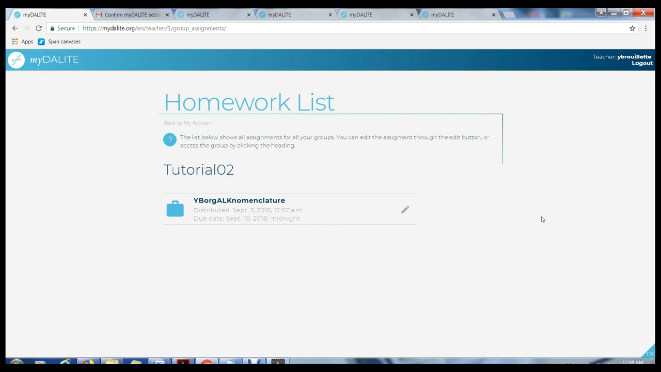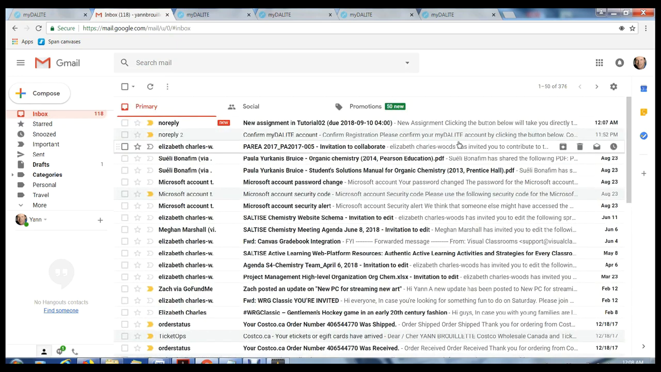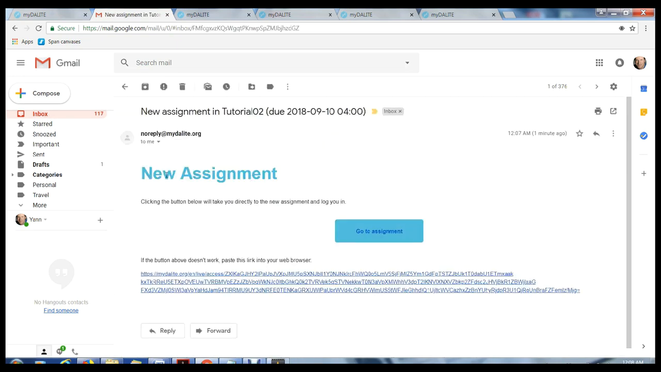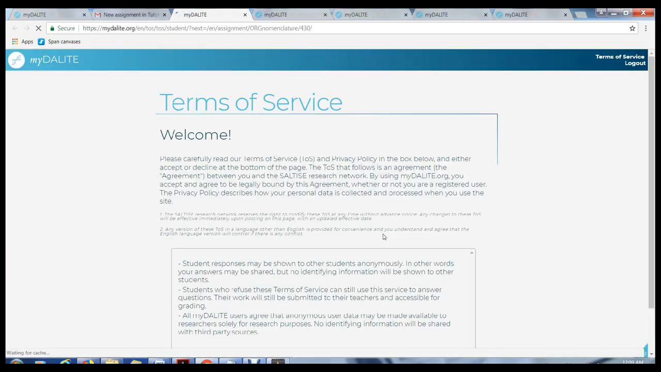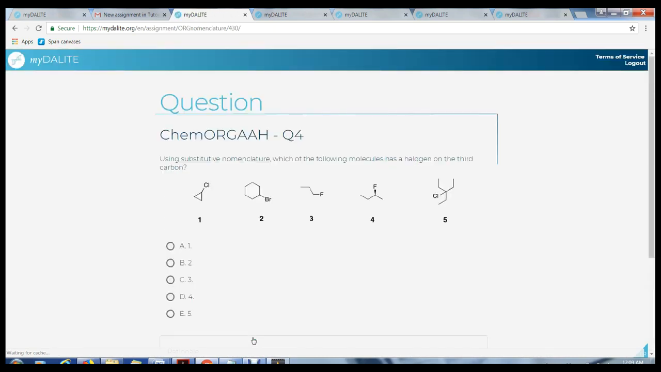If we look on the student side now, they've got an email. So if I look into my inbox as a student, oh, I've got a new email. It says new assignments. Go to the assignment. So as a student, I simply click on this link and it's bringing me to the assignment. It says welcome. As a student, I need to always accept that whatever I input as my rationale, my explanation, can be shared with other students. So here we go.